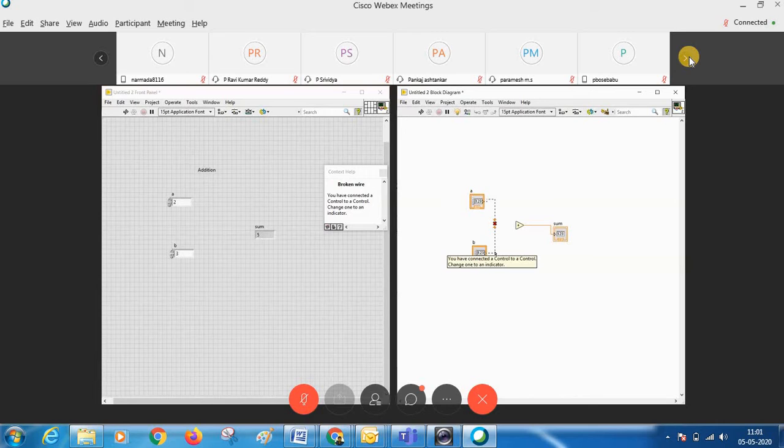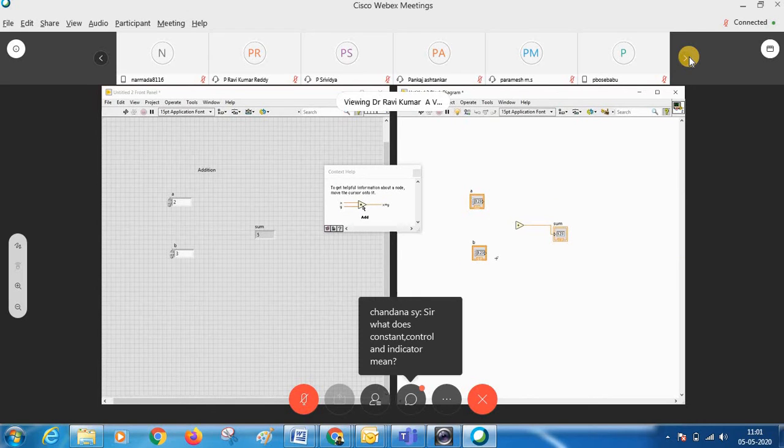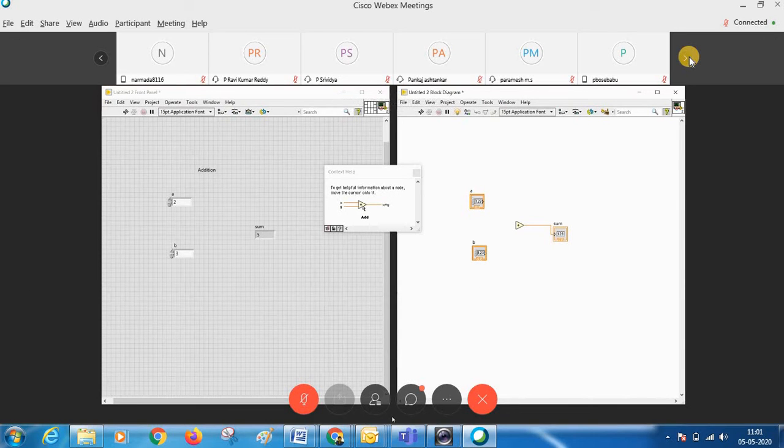Okay. So likewise, these are the differences between text-based and graphical programming. Let me brief the contents of text-based as well as graphical programming.